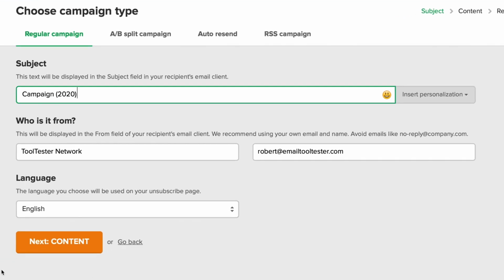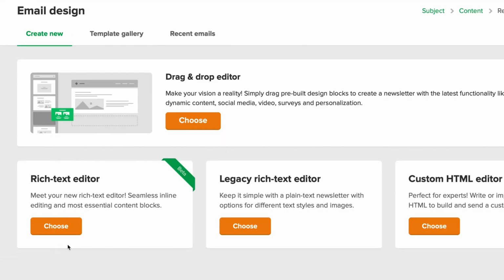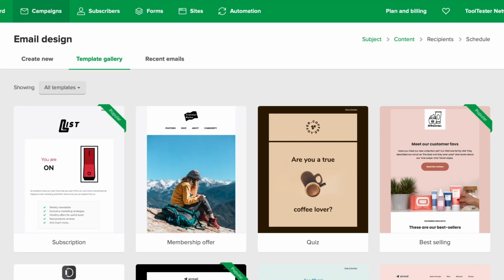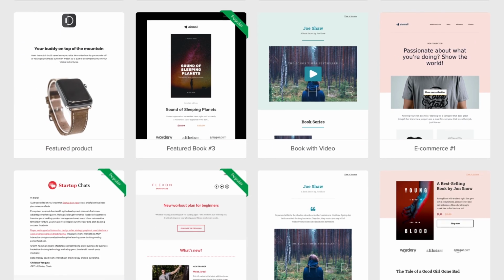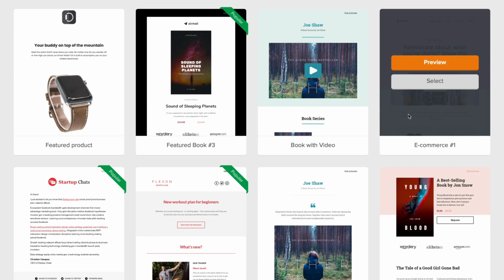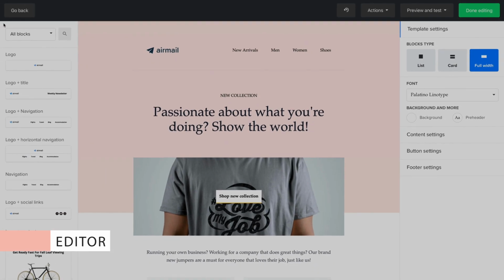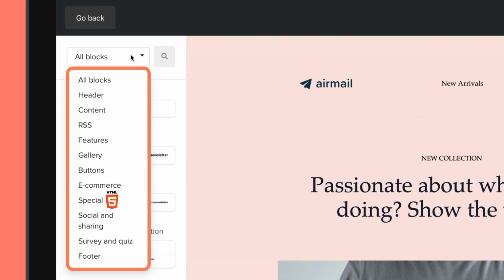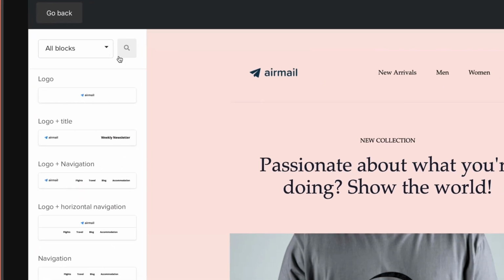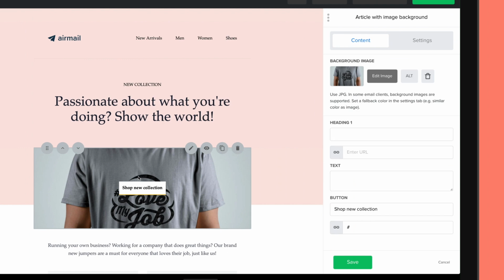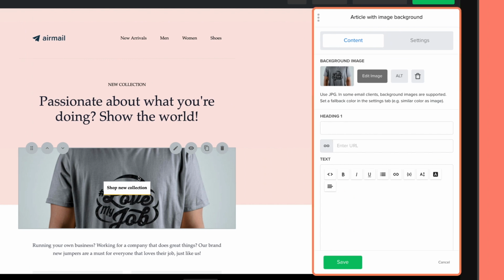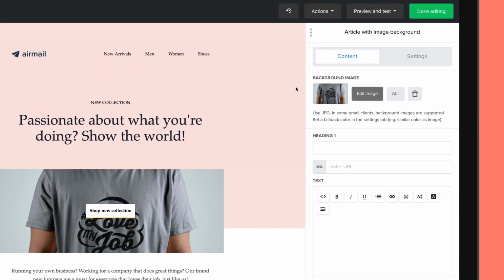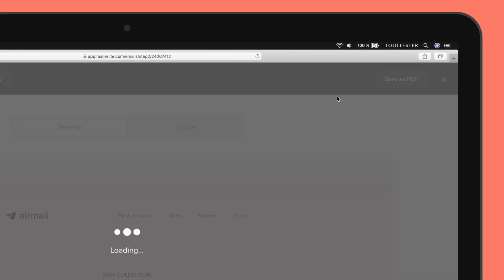After inputting your info, you can choose to start from scratch or with a template. These are neatly categorized and are modern and attractive looking. Once you've decided, it's off to the editor. You'll find all the content blocks on the left, including e-commerce and special blocks like adding HTML code. You can edit the blocks you have in the email already on the right. It's all fairly straightforward. At the top, you can switch between mobile and desktop view.